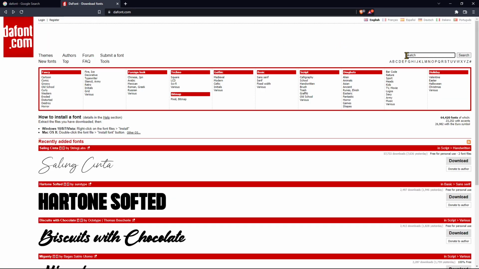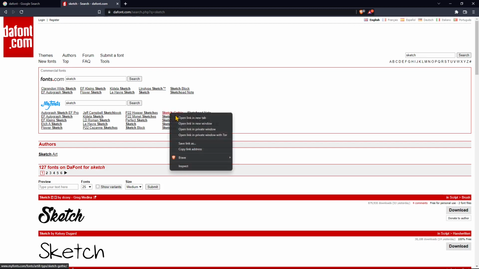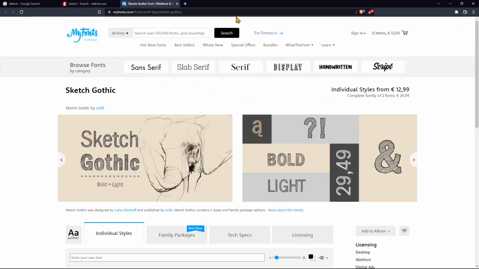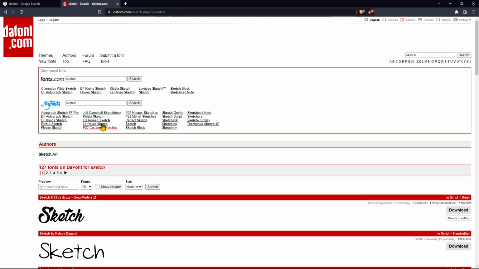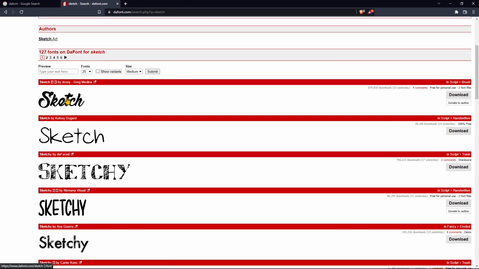Now, I'm going to type here "sketch" since I want to search for and find some nice sketchy fonts. So I'm going to type anything that I want to look for specifically, and I can find some results. You can see that I have some commercial fonts at the top. If you want something, you can go here and see where this font is and the cost and so on. Otherwise, you can scroll down, and these are all the fonts from DaFont.